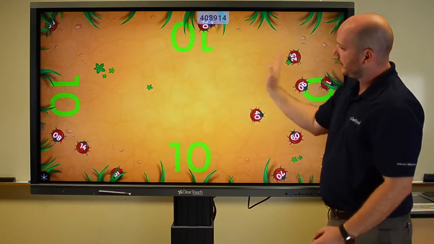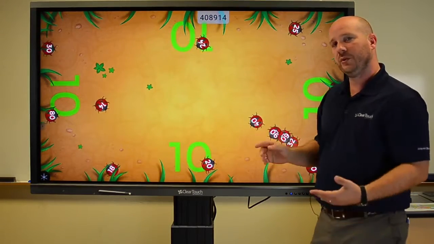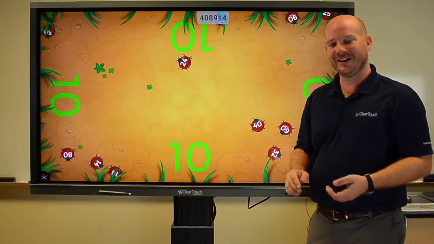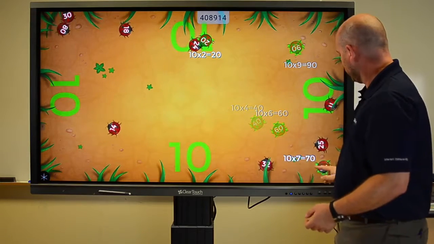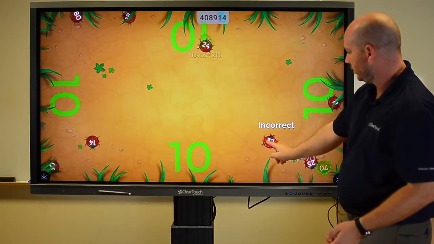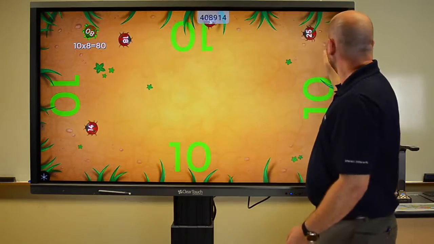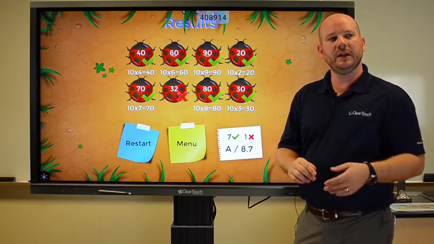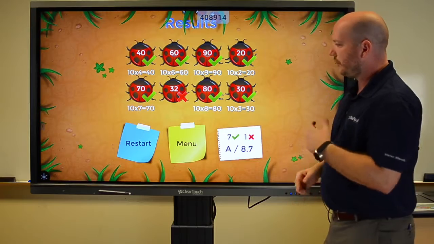This is a very simple game for multiplication. All the students really have to do is find the multiples of 10 and smush the bugs, right? Kind of fun. So with that, all I have to do is begin finding those. If I get one wrong, it'll let me know as well. And when we're done, it gives us a score as well. So that's pretty neat, and that's pretty typical for what a lot of other manufacturers have.